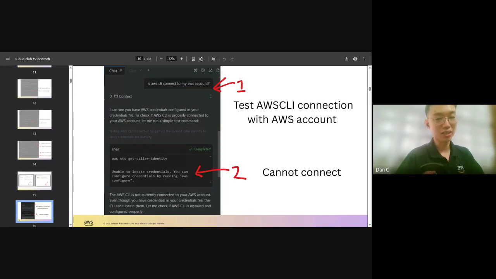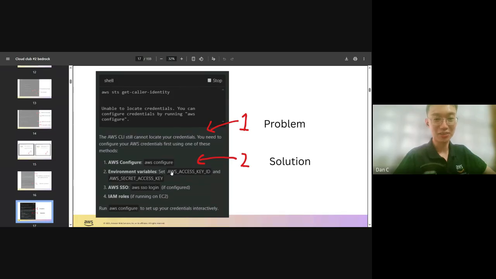It has the permission to help me run some command lines here. And the answer is that Amazon Q cannot locate any credentials on my local machine. And that means the CLI cannot connect with my AWS account. So Amazon Q is smart enough to help me take some action here. It provides the solution for how to fix the issue.